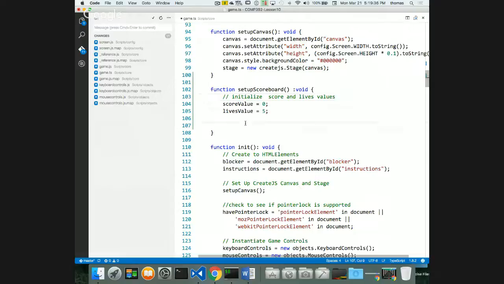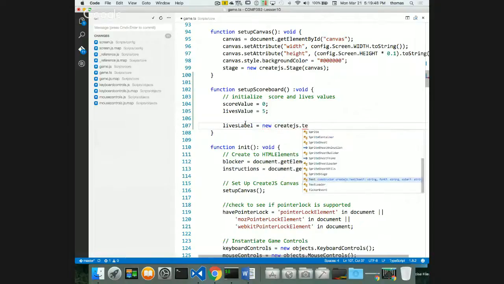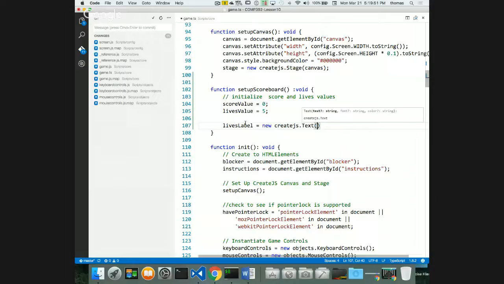Okay, next. I want to set up my lives label and my score label. So let's do this. I'll say lives label is equal to a new createjs.Text object. What it's looking for is the text that I'm going to send out, the font, the type of font that I'm going to use, I'm going to use Consolas just for now, and the color of the font. Those are the 3 things it needs. So my text is going to start off as "Lives " with a space, plus I'm going to add in there the lives value.